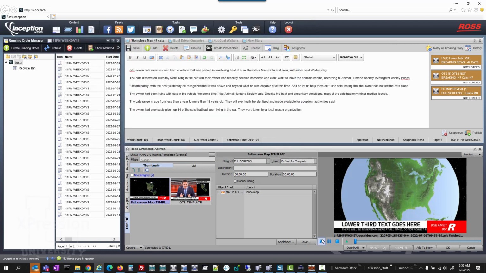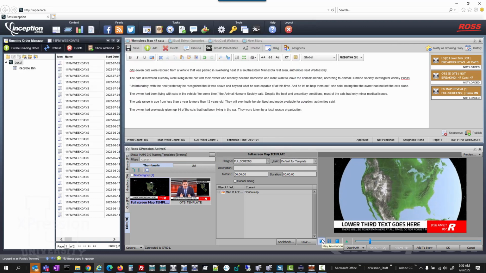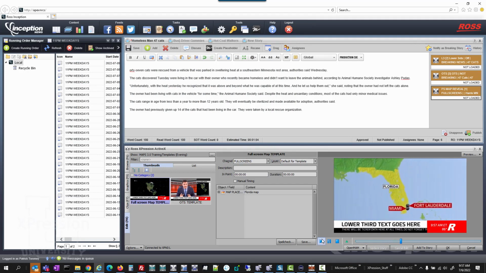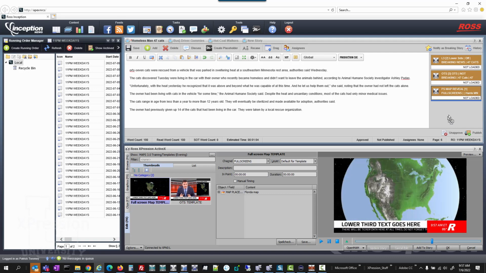So I can preview my animation, see how that looks. You can see there's my map, it animates in, and it will fly into the state of Florida, showcasing Miami and Fort Lauderdale. I want to take this and put this into my script, and it's done. So now I've got this ready for my newscast, but I want to do something else.